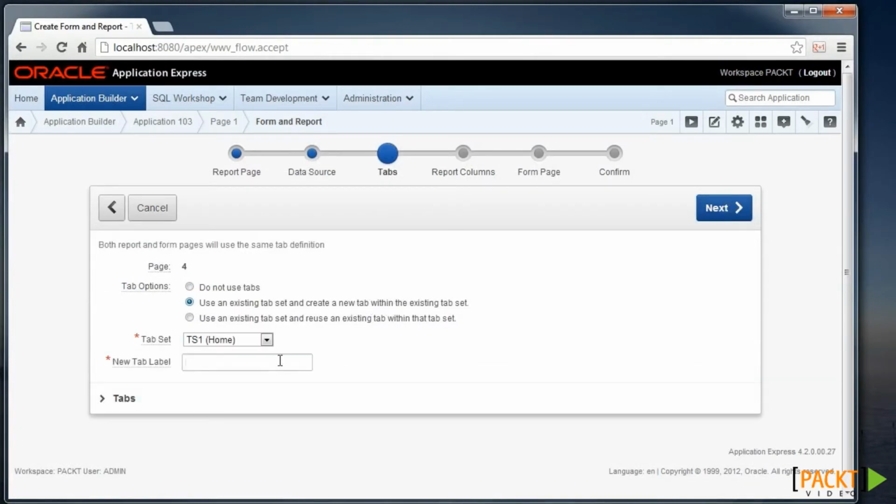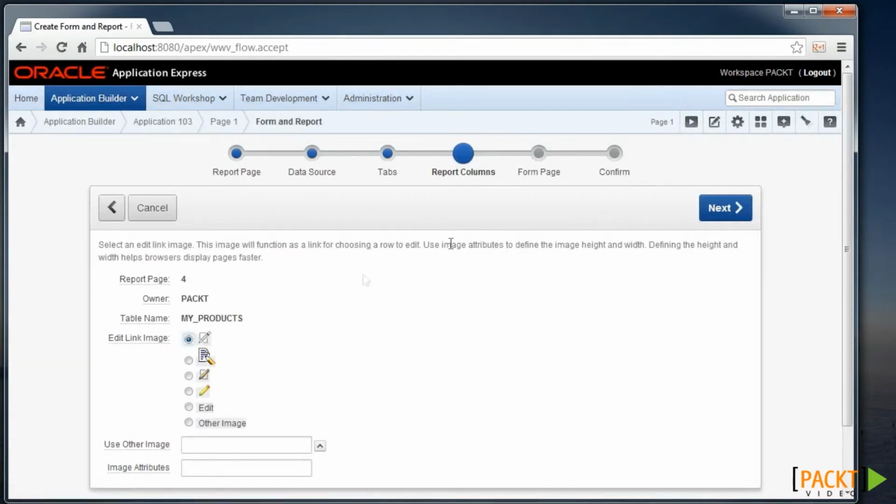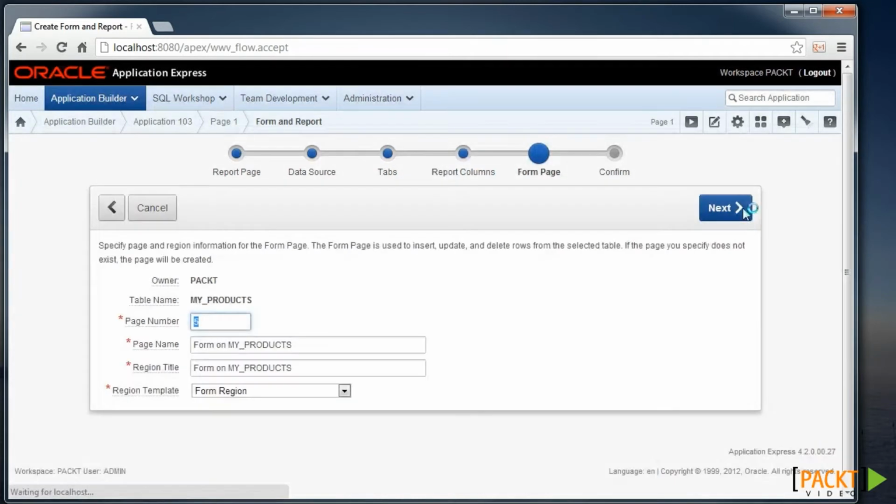And we'll add a new tab, a navigation item to allow us to get to this page. We'll accept all the fields in our report. And we need to choose a link to navigate to our form page. So I'll accept that default. And now we're defining our form page because we're creating two pages at once here. So we can call this Manage Products.